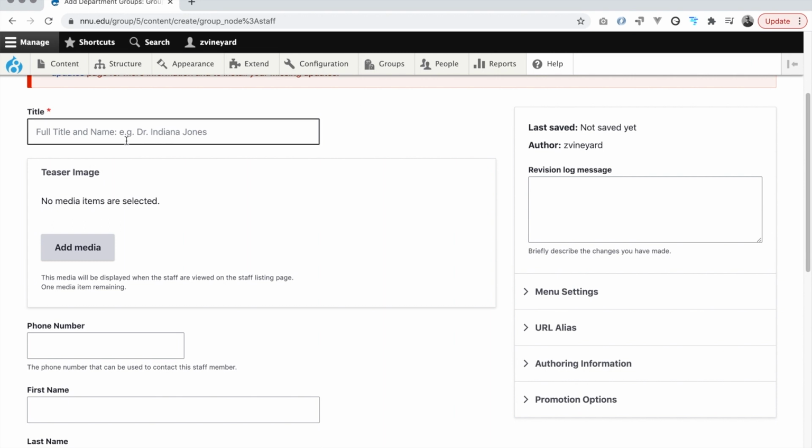And you'll see here I give you an example, Dr. Indiana Jones. So it'd be good to put in something like Dr. John Smith, or in my case, you could just put my name, which would be Zach Vineyard. We'll go ahead and create something just like test person for now. And just remember that this phrase is what people will see inside the faculty and staff directory first.